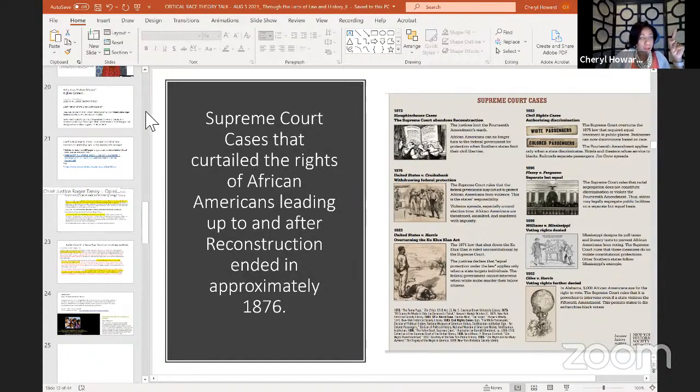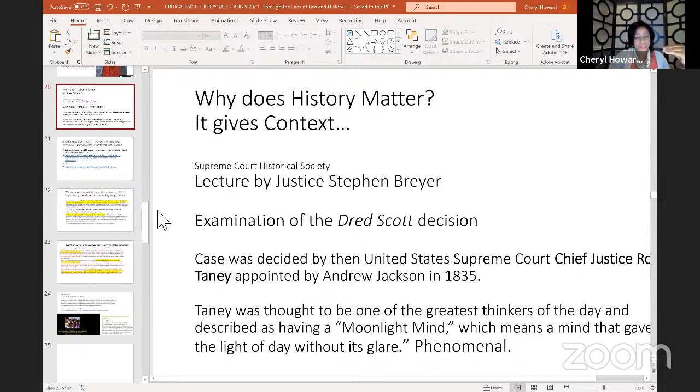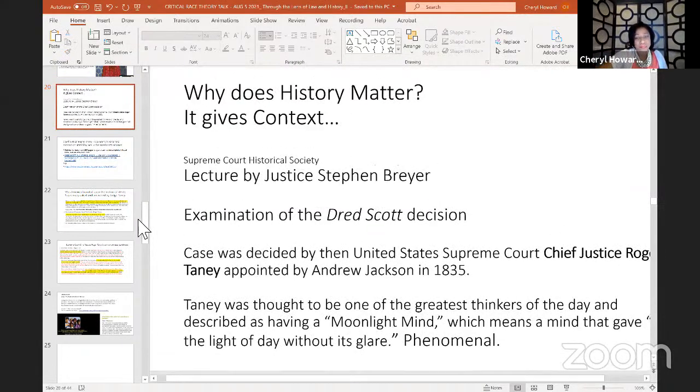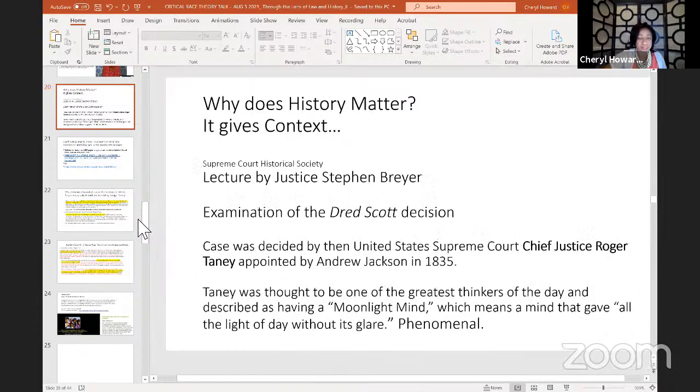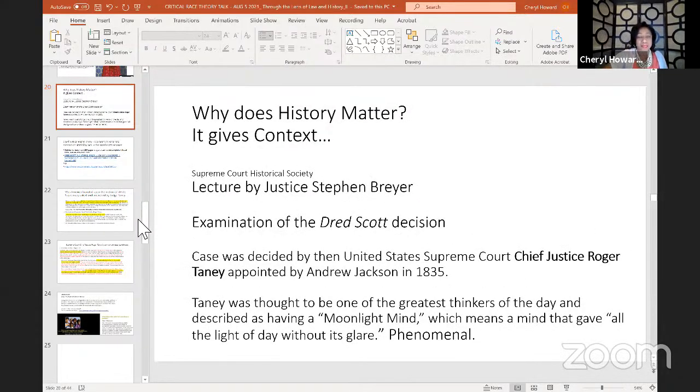And the reason that I'm going to talk about that decision is because it literally gives you a window into the thinking during that period of time. It was closer to the end of slavery that the Dred Scott decision was decided, but it was not at the end. Slavery was still in progress. It continued for a while after, but this case is very important. It was discussed a number of years ago by current Supreme Court Justice Stephen Breyer when he spoke before the Supreme Court Historical Society in Washington, D.C. And he too realized that this case was really important.